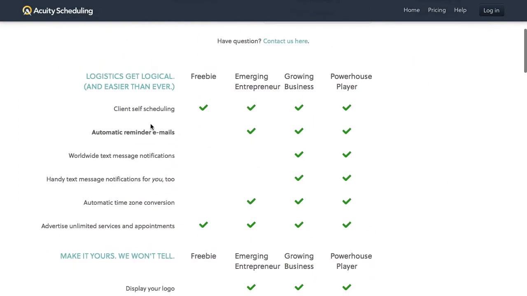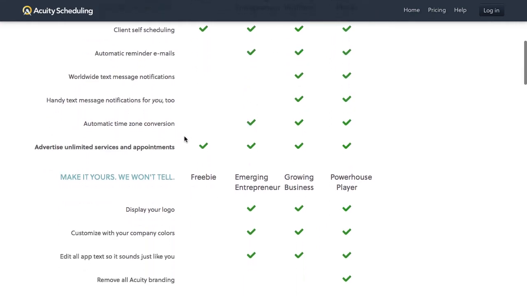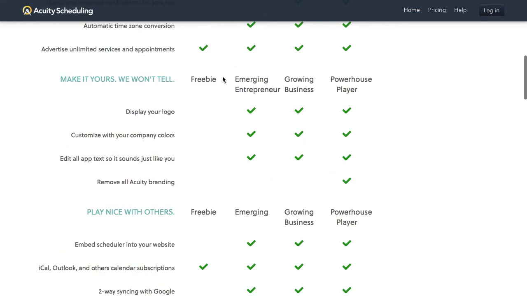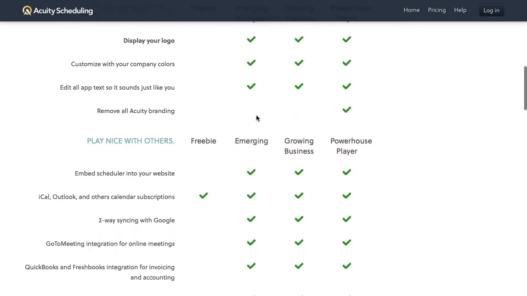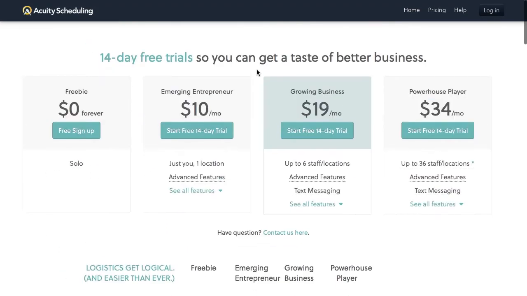As we go down, the client can self-schedule, automatic email reminders, which I absolutely love. It not only notifies the client, but it also notifies me. We also have the automatic time zone conversion, which is extremely helpful if you're working across time zones, and you can advertise unlimited services and appointments. You can display your own logo, customize with your company colors. There's a lot of things that I'm not even using yet, but I just want to show you what I do with it.